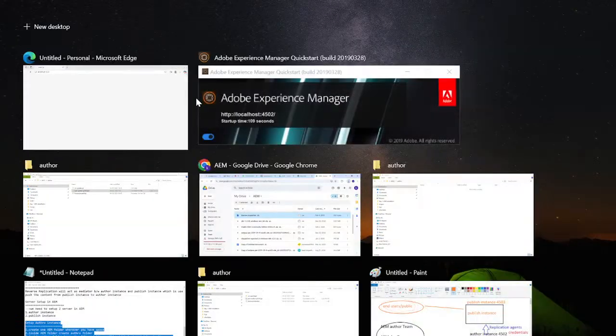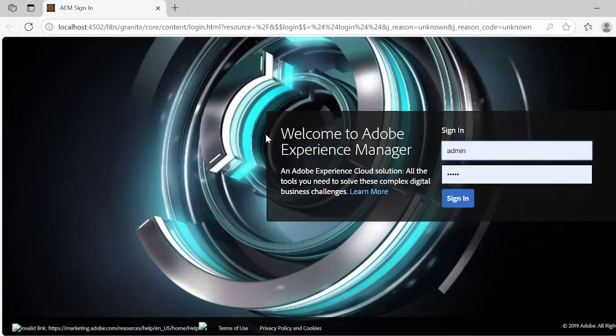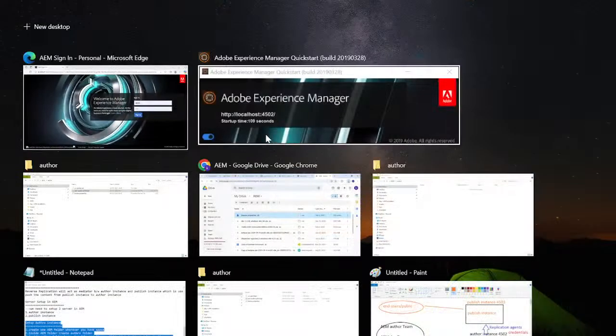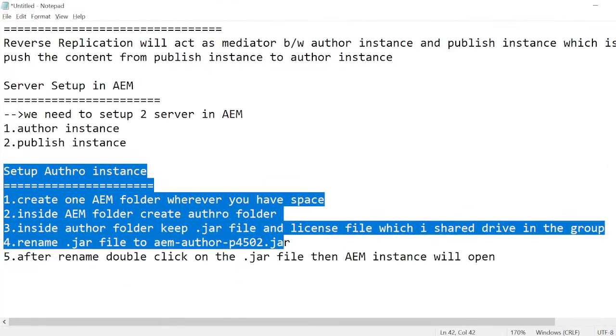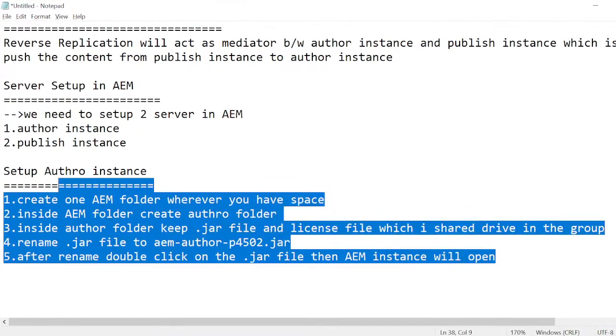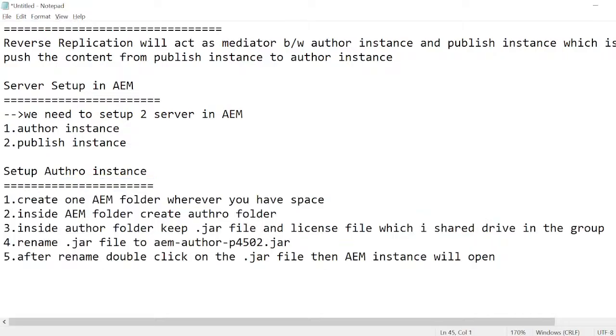Okay, whatever procedure I followed, the same procedure you can do in the case of a publish instance as well. I will explain it theoretically. Your AEM instance will open. Okay, fine. Very good. Now, set up the publish instance.